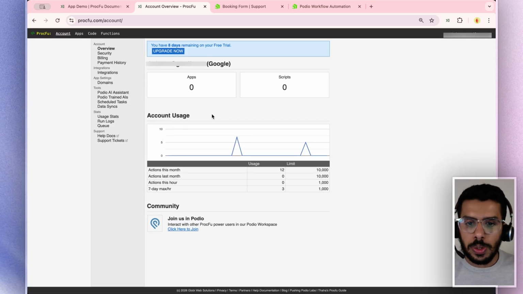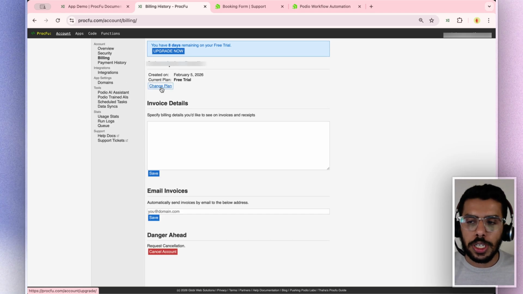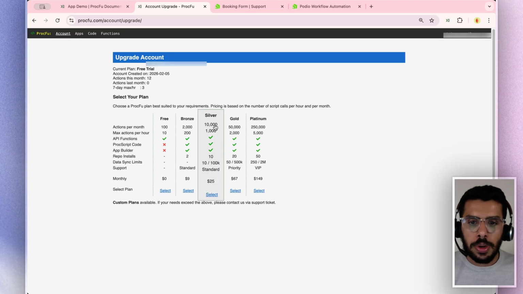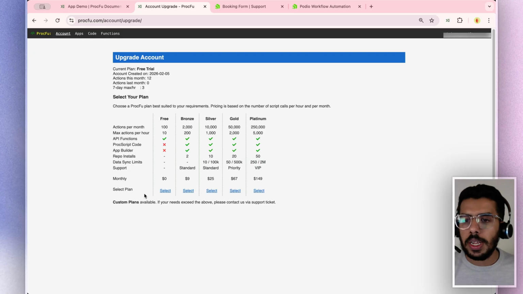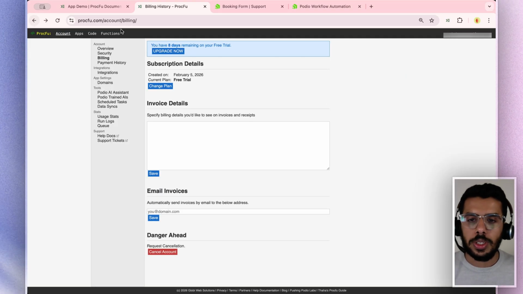So when you are on trial, you see that you have about 10,000 as your monthly limit, which is on par with, if you go to your billing and then change plan, your Silver plan. Which means that you have everything that the Silver plan gives you, which is the API functions. You have access to ProcFu Code, app builder, repos, data sinks, everything. So very few things are not available.